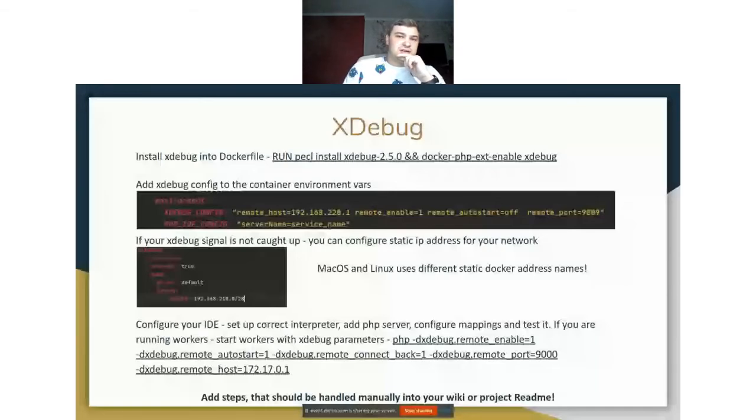Add Xdebug configurations to environment variables. The server name should be unique. It will be used to define from which service a breakpoint comes. Add a static IP to your Compose file networking, and the first IP of the pool will be the address of Xdebug. Configure your IDE: add an interpreter from your Compose file, select the correct Docker service, configure your mappings, and so on.